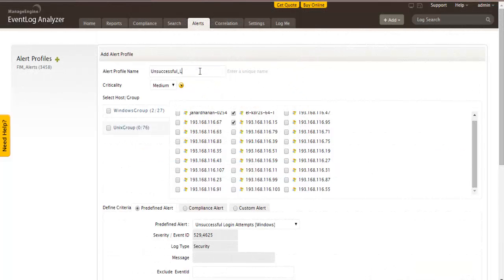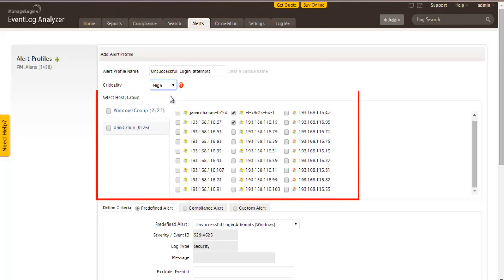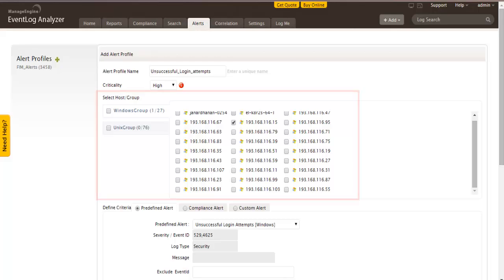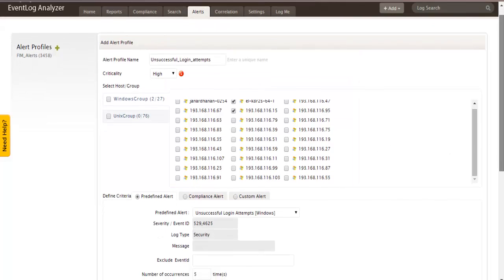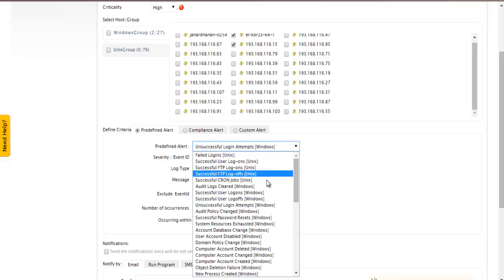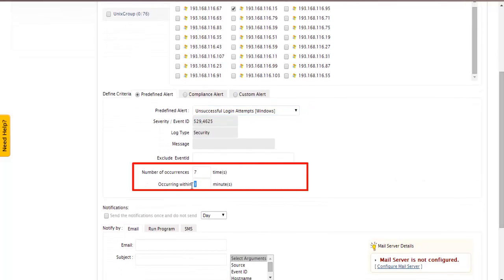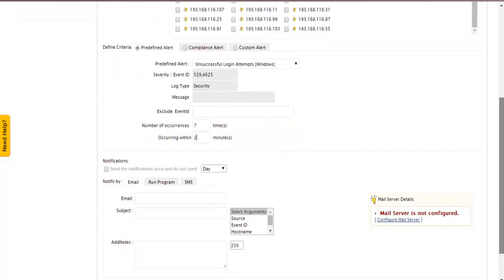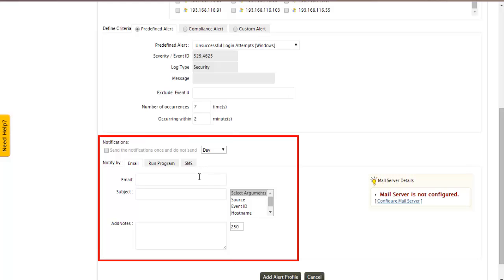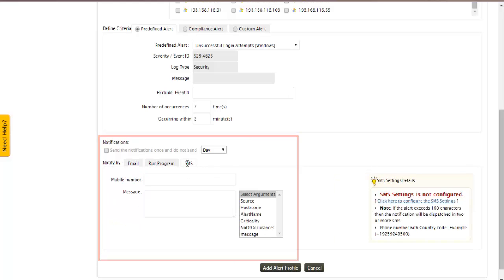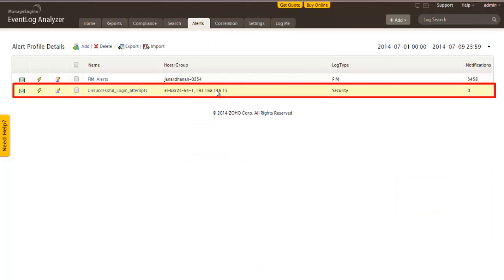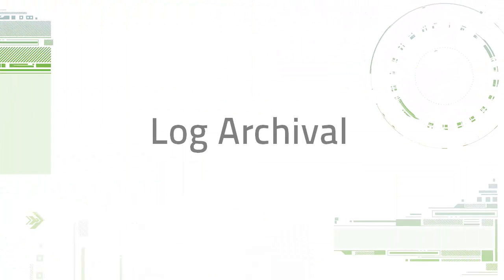If you wish to create an alert profile for unsuccessful login attempts on your server or a custom threshold occurrence, then choose the criticality level. Choose the server host on which you need to monitor the unsuccessful login attempt. And choose the unsuccessful login attempt criteria from the predefined alerts. You can now enter the threshold level as per your requirement. Then choose the notification type. And save the alert profile.